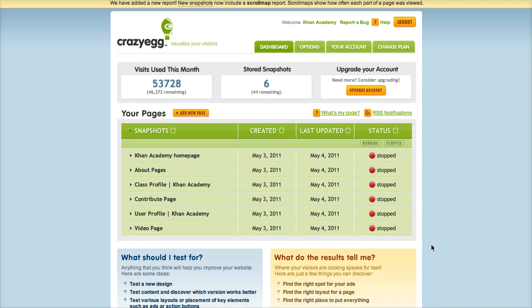We have just started using Crazy Egg, and we set up a few experiments, they're called snapshots, to collect some baseline information about how people are interacting with the site, where they're clicking, where they're scrolling, and essentially just to get an overview of how people are actually interacting with the site.